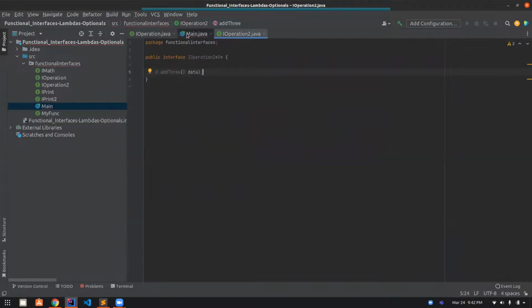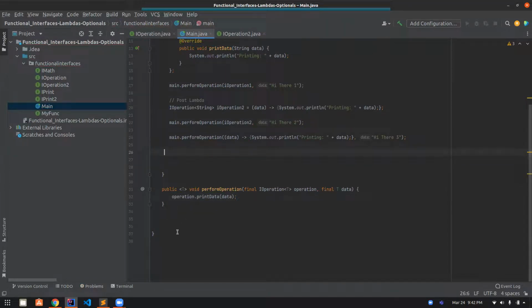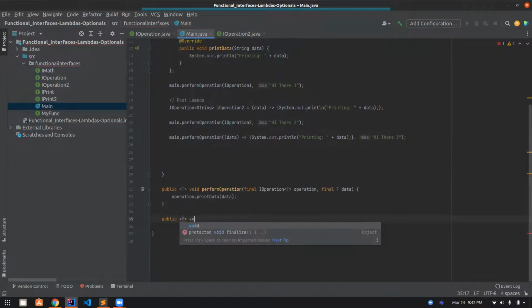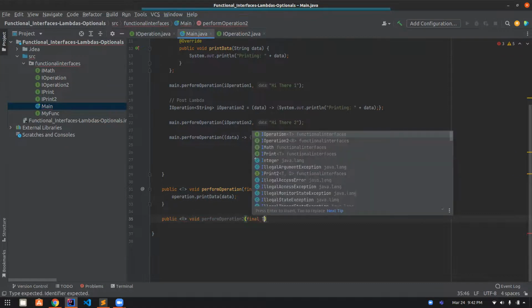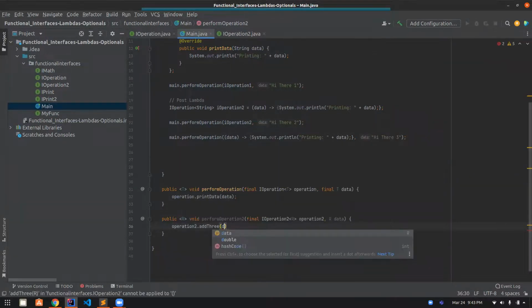What is this thing? Add three. This perform conversion guy will actually take, this is perform operation, right? This is perform addition. Public R perform operation two, IOperation R operation two. This will also take the data, and it'll say operation two dot add three, and then just do that data. Okay.